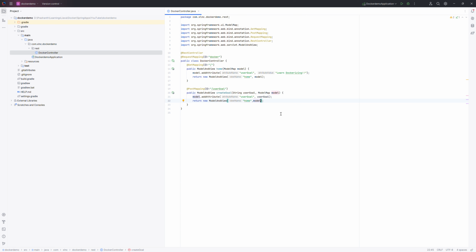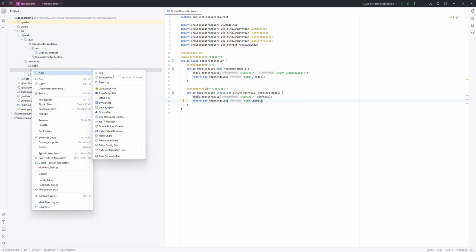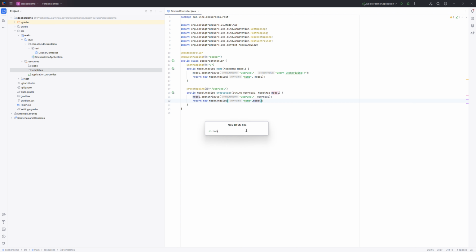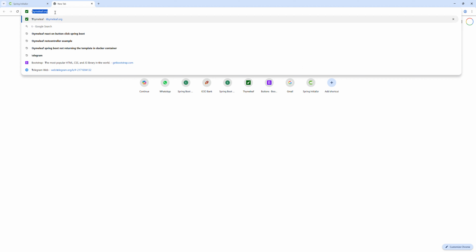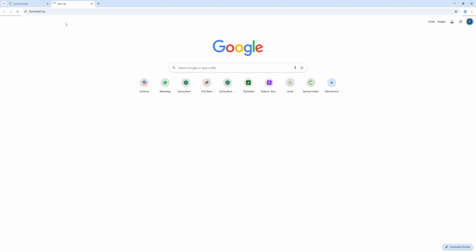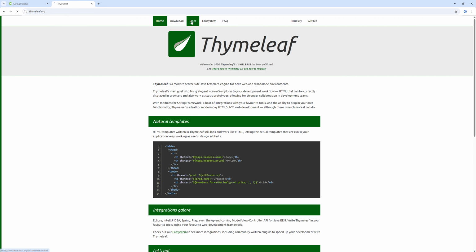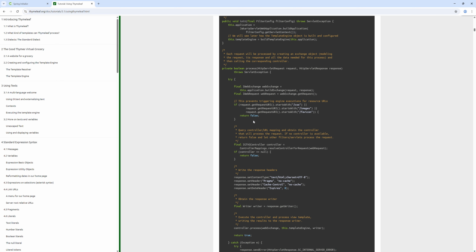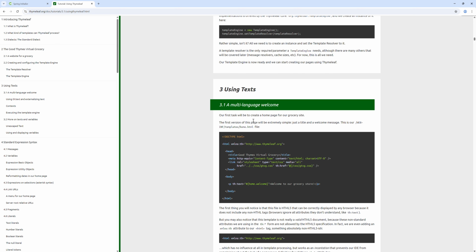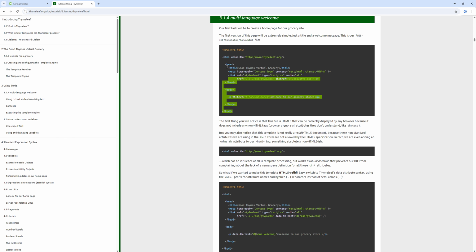So going back, now we will quickly create one template so that we will be able to return back to the user. So home, that's what we mentioned. I will quickly go to Thymeleaf and get some basic template for the HTML. So go to the docs, read it online. There should be some code snippet here. Okay, here we go. I think this should be good enough for me to get started.